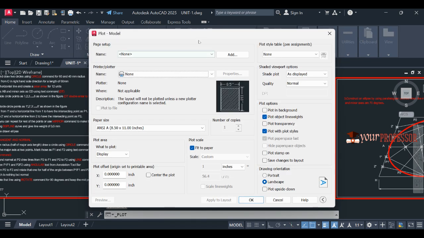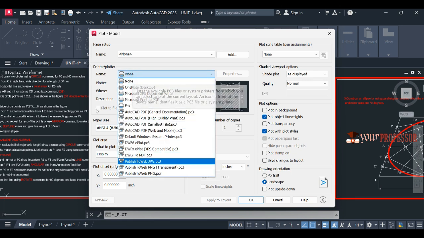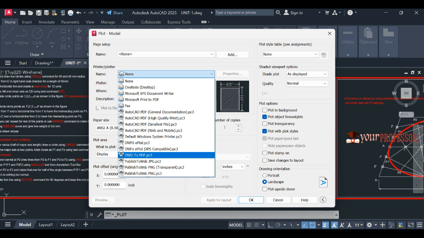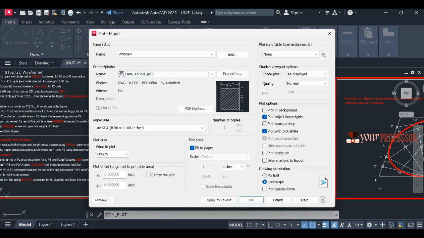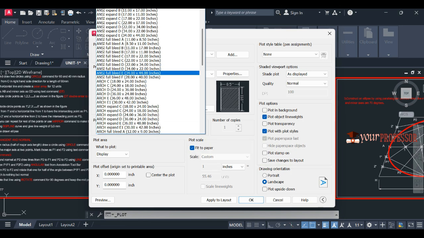Then a window will appear like this. Here you need to select the printer. You are converting the drawing file into a PDF file, right? So you need to select drawing to PDF. Right, next you need to select the paper size. Select the size of the paper as A4.